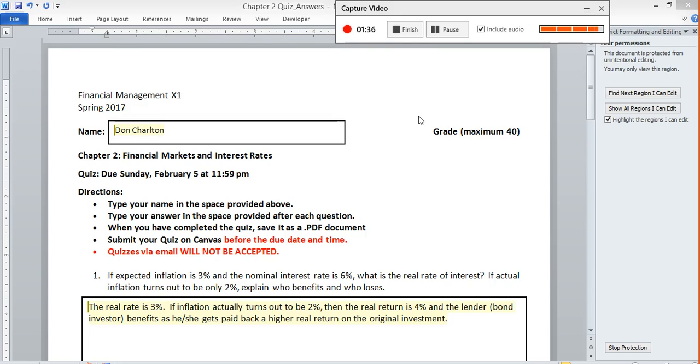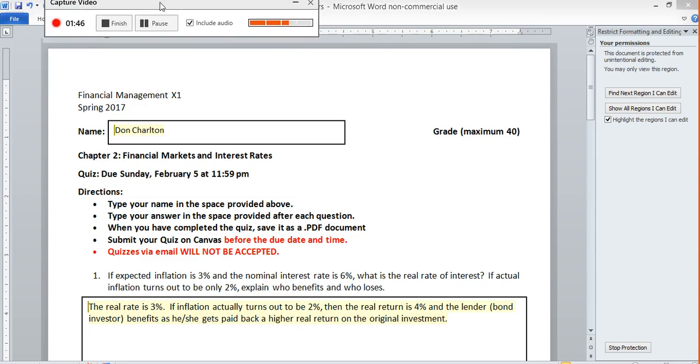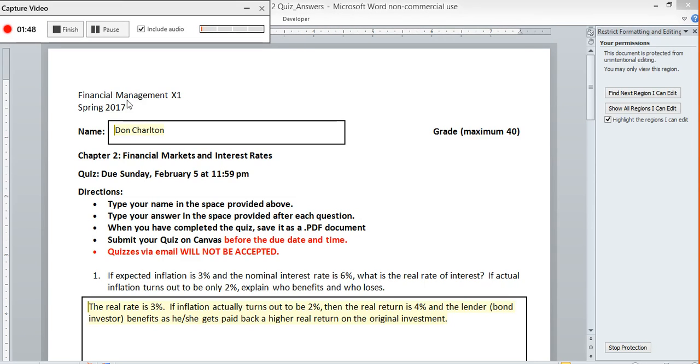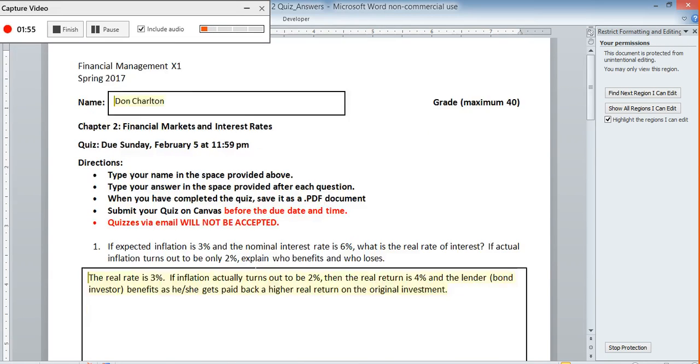Okay, the other thing I want to show you real quick is when you open up these document files, the editing is restricted, so you can only type in the boxes like I have right here. And the default will be that it's highlighted, which you may not want.